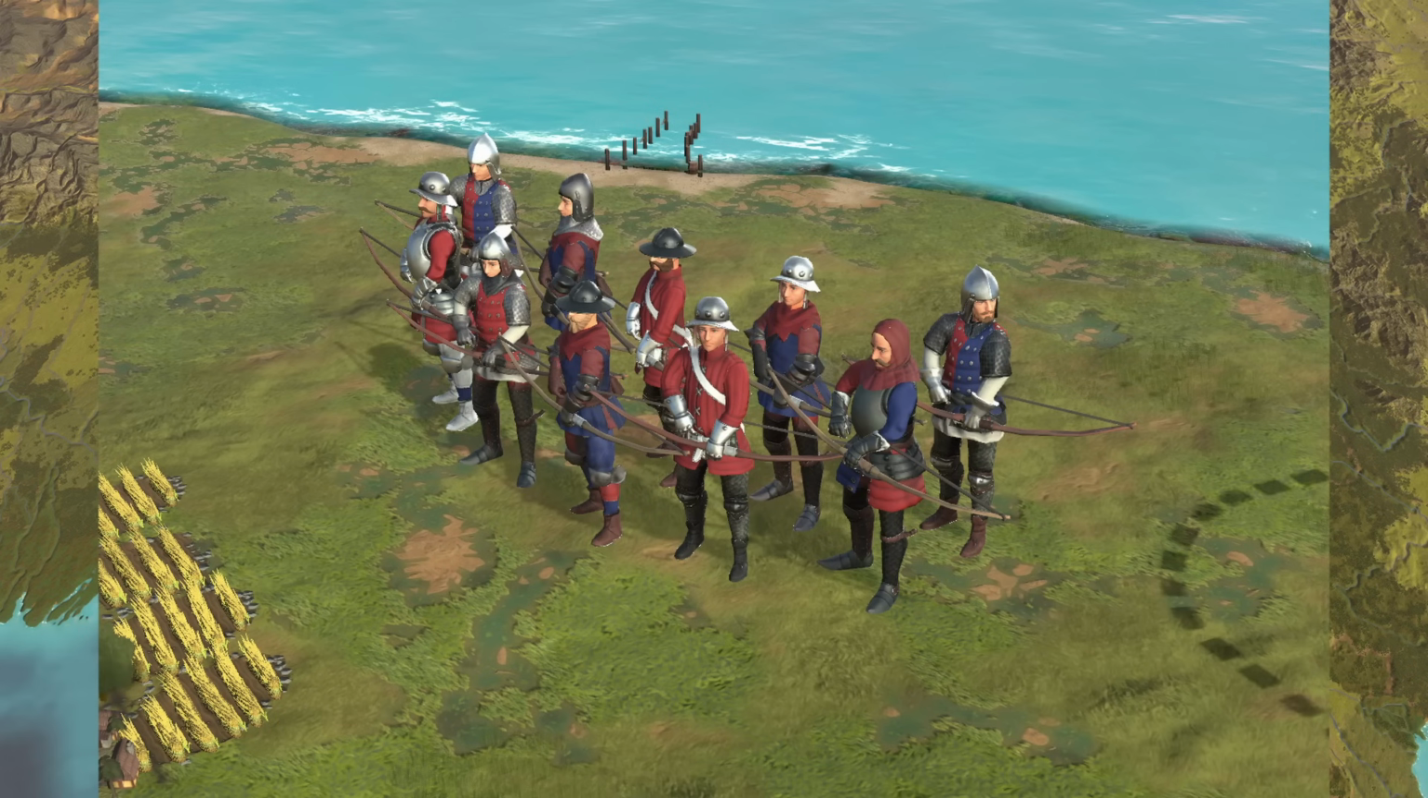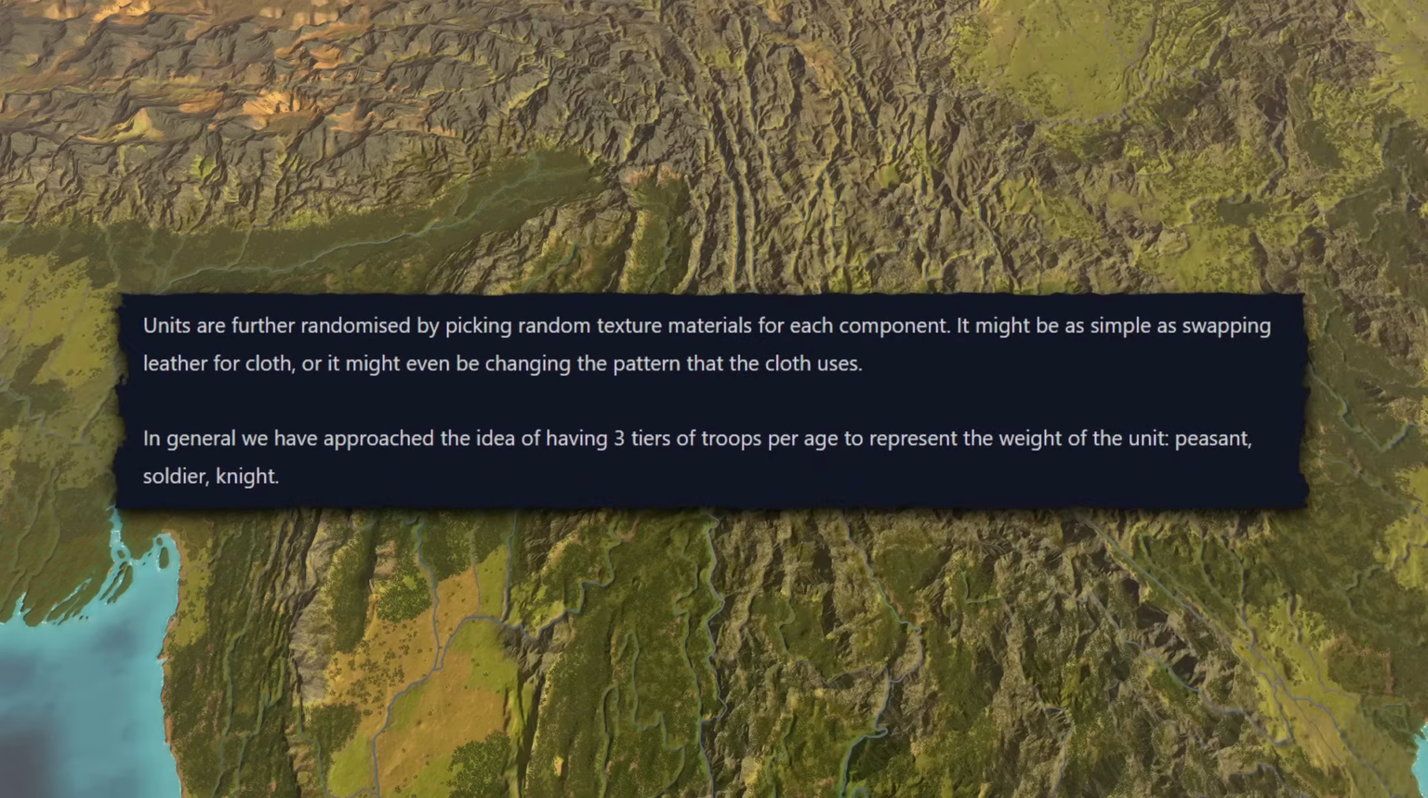So units are further randomized by picking random texture materials for each component. It might be as simple as swapping out leather for cloth, or might even be changing the pattern the cloth uses. So really just changing it so they don't look exactly the same. You have that kind of smorgasbord of styles. The colors will always match your country, but there won't be a uniform color across them till later on in the game.